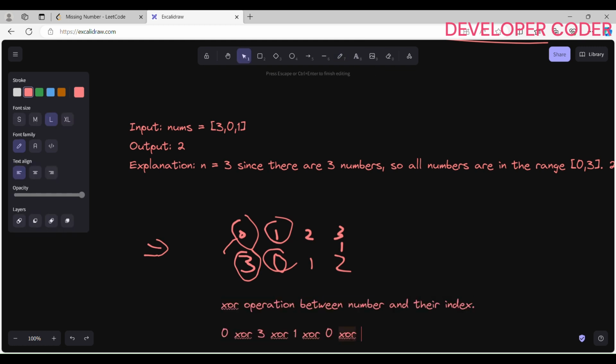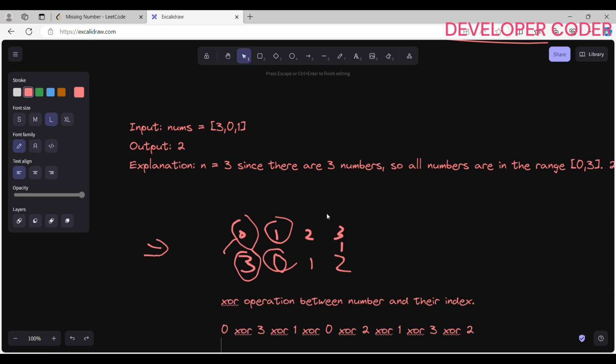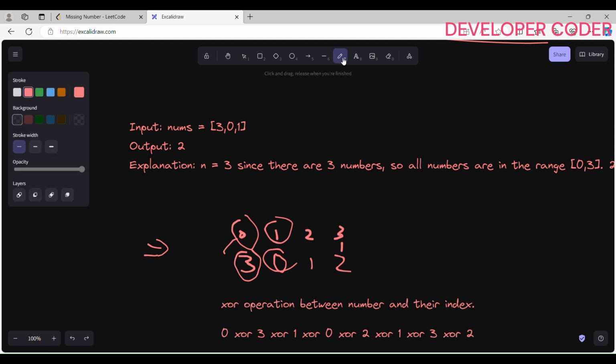Then after that XOR index 2 with element 1, XOR index 3 with element 2. Now in this particular array all the elements are present. So one thing is clear: 0 is appearing 2 times, 1 is appearing 2 times, 2 is appearing 2 times, 3 is appearing 2 times. If all the elements are appearing twice, then simply the result is going to be 0.